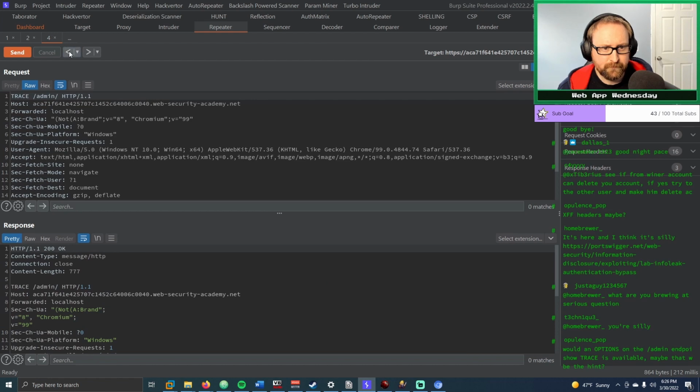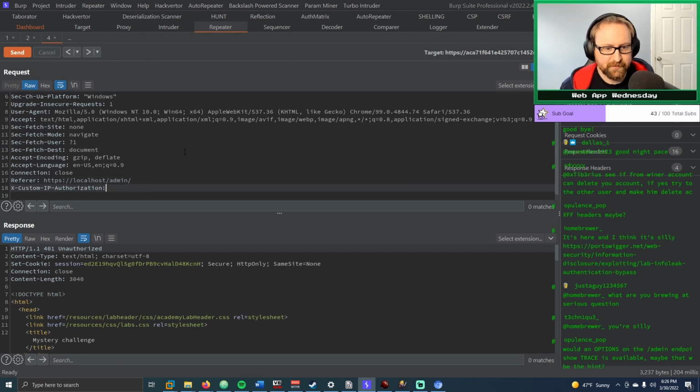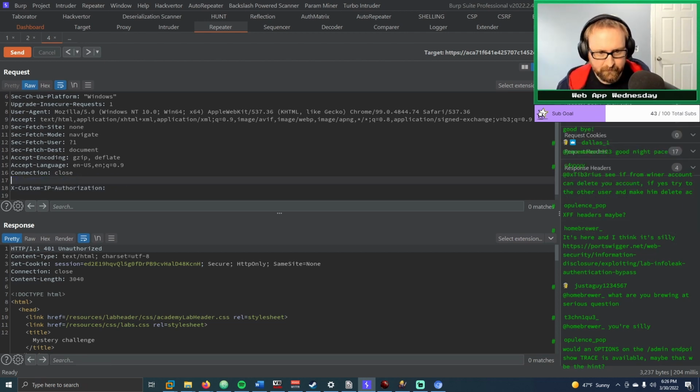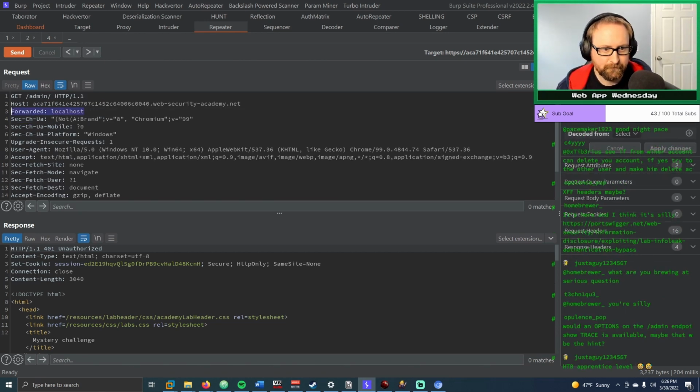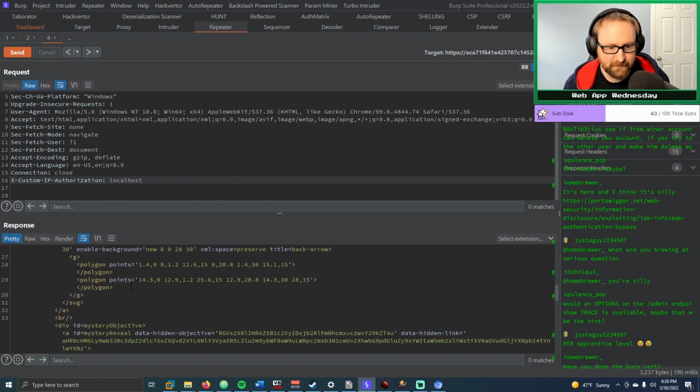Alright. And again, if you were doing this for real, your scanner would have figured this out way before us. Like I said, if you thought Hack The Box easy was easy, some of this apprentice level stuff is crazy. Let's try localhost and see if that does anything.